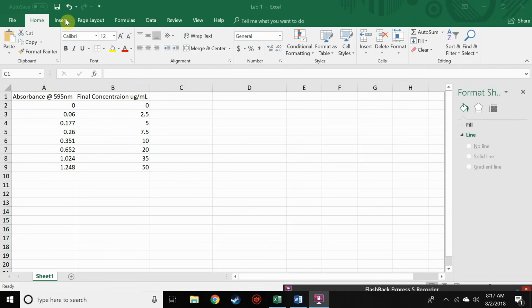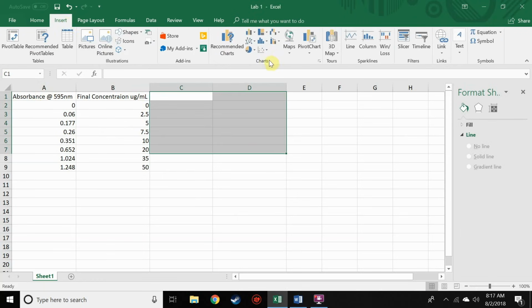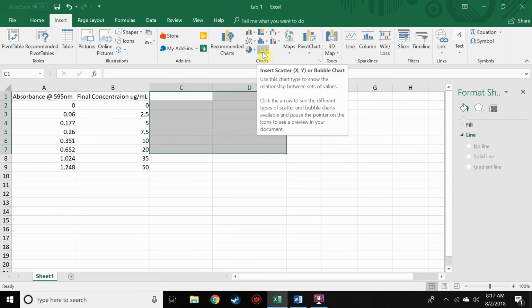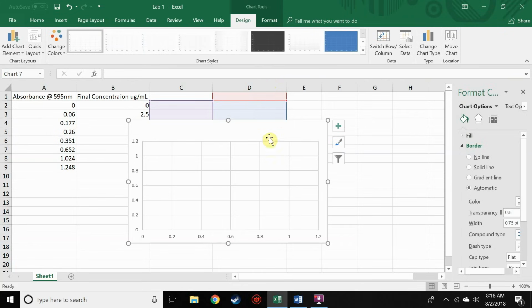Now after you've done that, you're going to want to go up to the top and select Insert. Just left click on that. Go over to the Charts section and select the drop-down menu for the different scatter charts. Just left click that. Then go right here and select just a standard scatter plot.